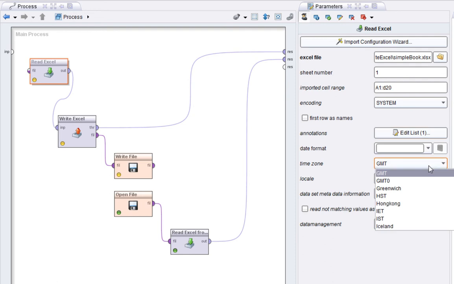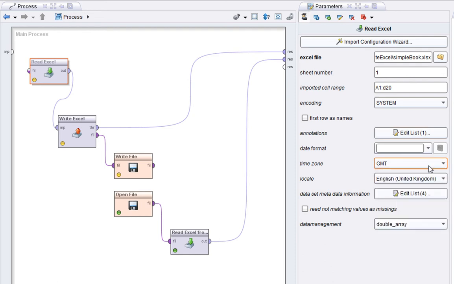Time zone, I've set that to GMT. This is a gotcha point. We must come back to that later. Local, well, I'm in the UK. The key point is going to be this: the edit list values here. This is the metadata information that maps Excel spreadsheet rows to attributes and examples in the RapidMiner example set.